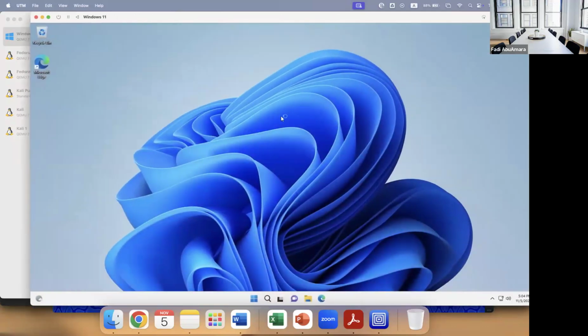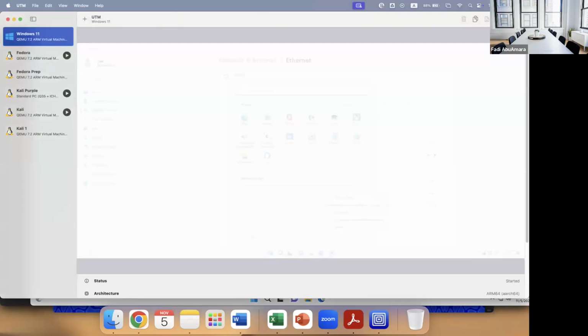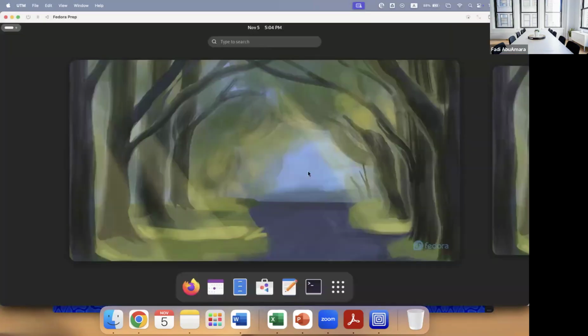So now I started the 3 virtual machines, Windows, Fedora, and Kali. Now, the first step, which is extremely important, I need to check the IP address for each virtual machine. So let's switch to the root.